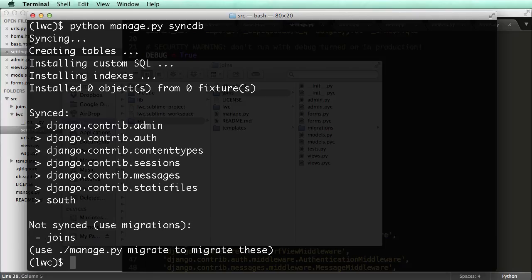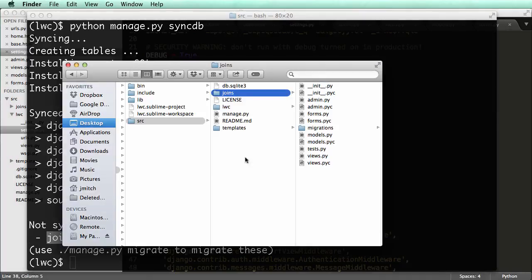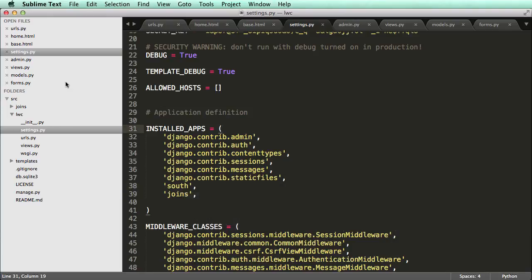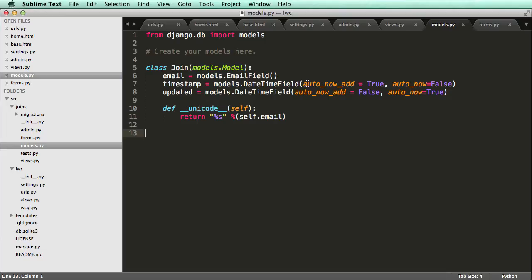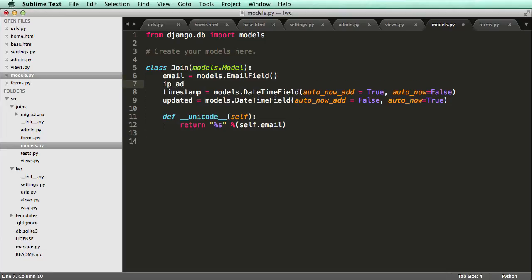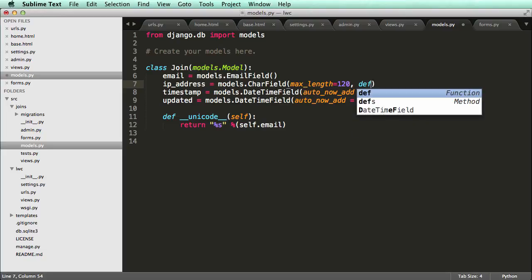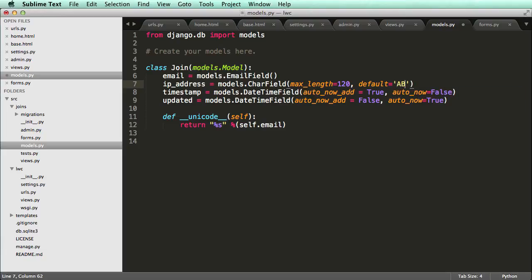So let's actually change joins. Let's add something to it. So I'm going to open up my models.py inside of joins, and I'm going to add a new field in here. I'm going to call it ip_address, and I'll do models.CharField, and I'll do max_length of 120, and default, I'm just setting a default value for it. I'm just going to call it ABC.